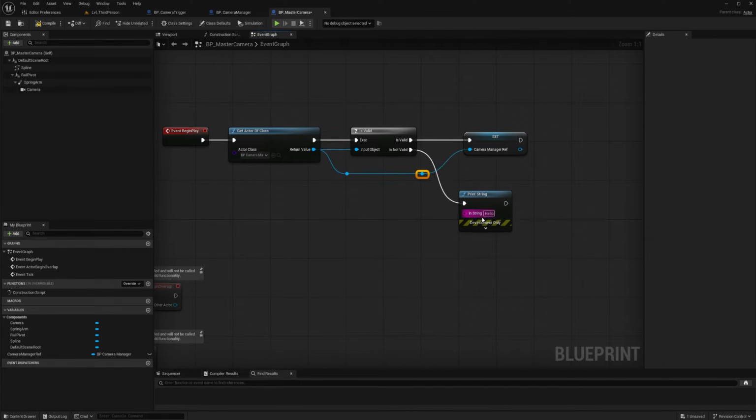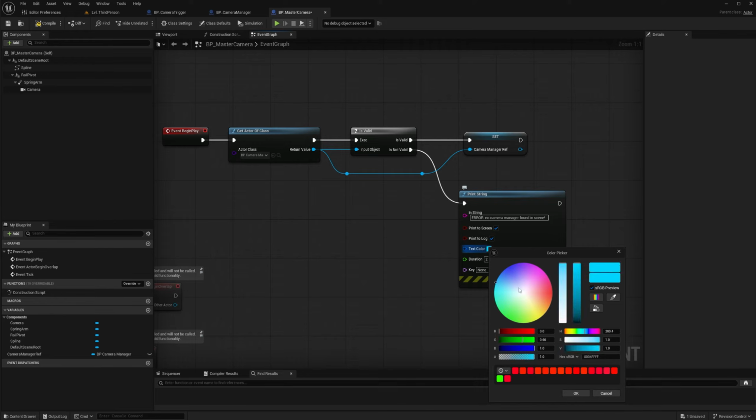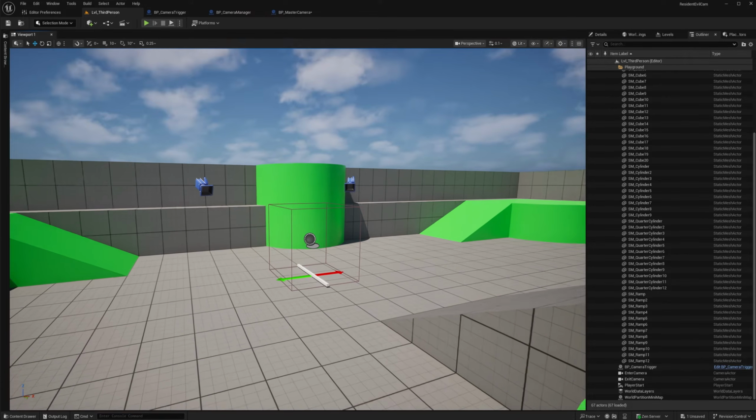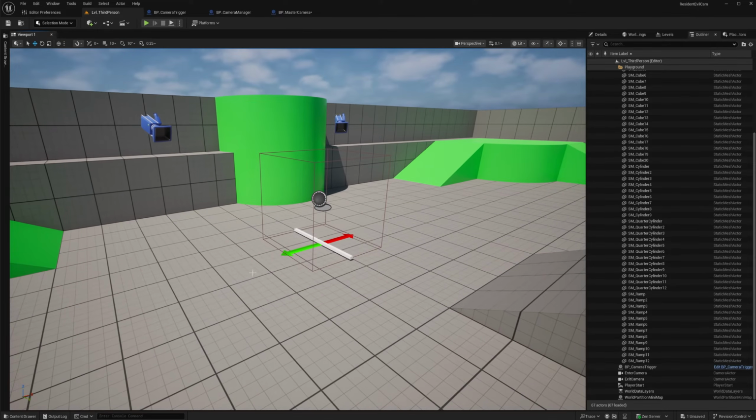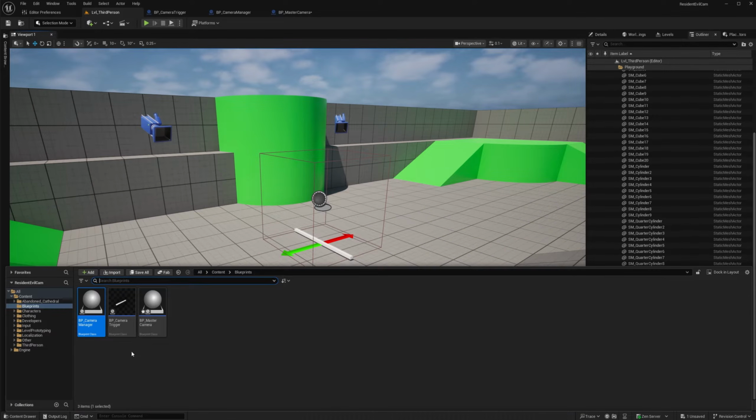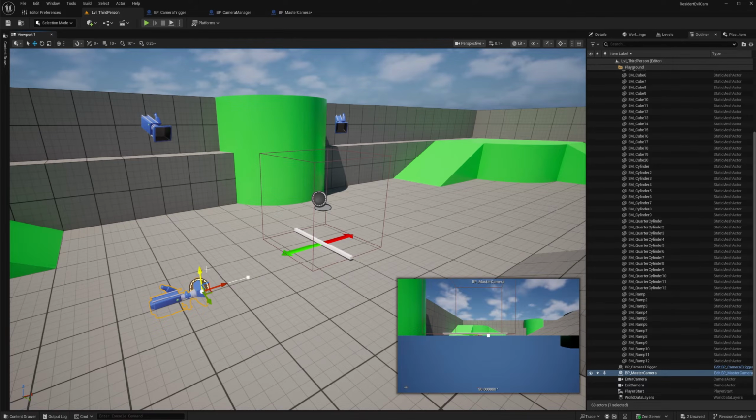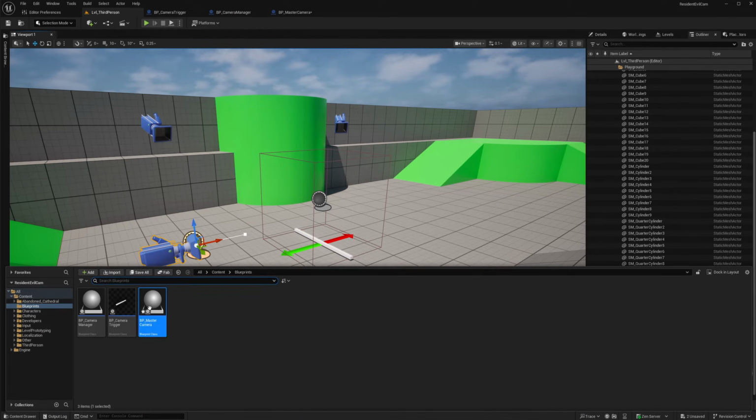So do print string, let's just say error, no camera manager found in scene. And just make that red so that we know it's an error. You want this because the camera manager is super important to the whole system working. So if it's not dragged into the scene, pretty much nothing will work. And you just want a quick message that lets you know that.